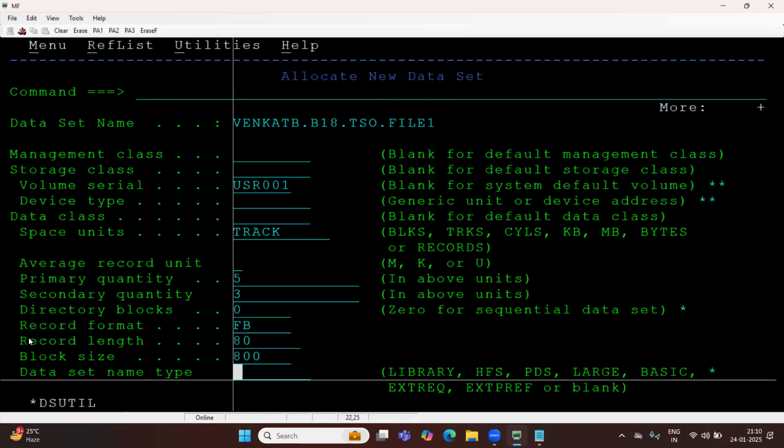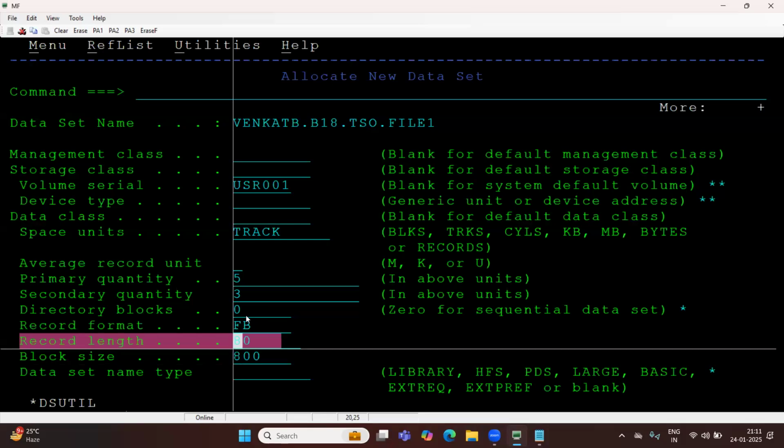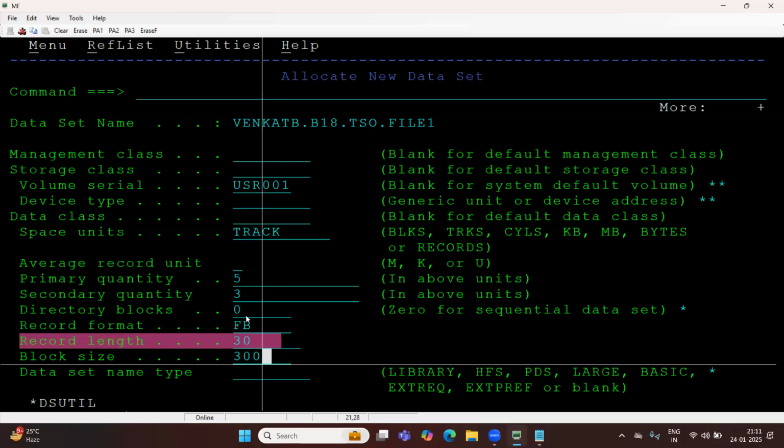Somebody can have a doubt: can you give a record length in thousands? I will give a small assignment: what is the maximum record length we can give for PS or PDS? I request you to check it, not now, later. So I'll go with 30, 300.